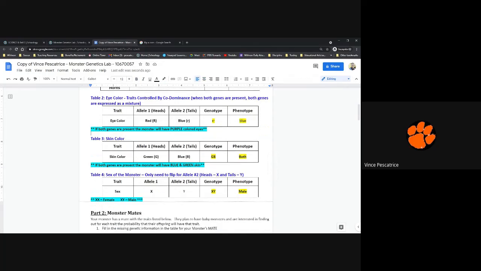For the skin color, this is called incomplete dominance. If you get homozygous G, you're going to have a green monster. If you get homozygous blue, you're going to have a blue monster. But if you get a heterozygous pairing like I have here, your monster is going to be both green and blue.